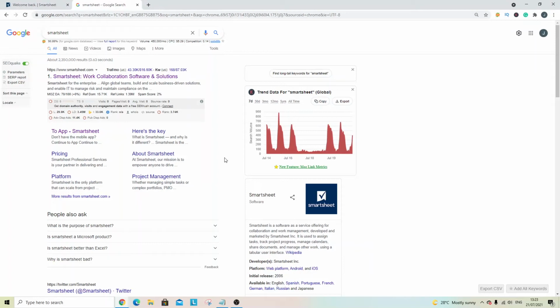What is Smartsheet? Well, having used the platform for some time, I would like to share with you exactly what it is today. Maybe you've stumbled across it, or perhaps you've been recommended this software by somebody you know. Either way, today we're going to be looking at exactly what it does and what it can offer you.